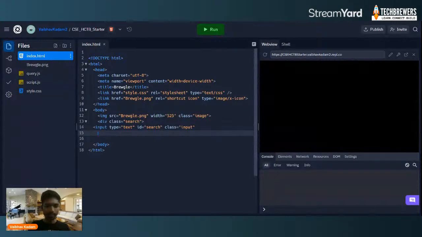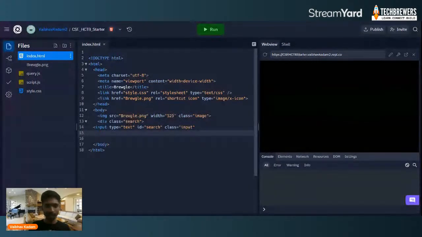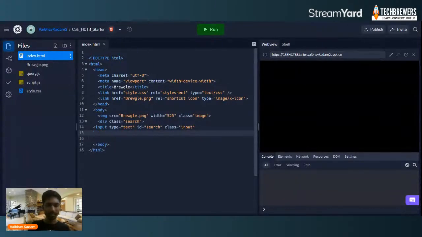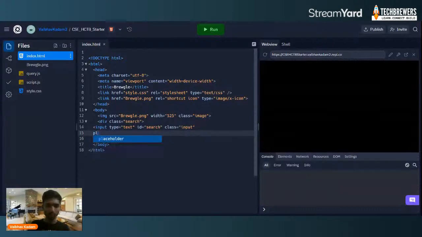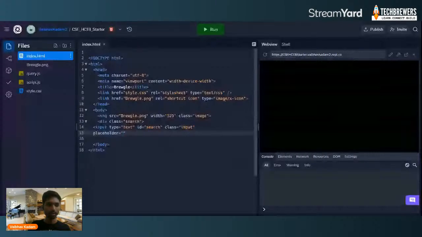Then thereafter, we can also give the placeholder for the search bar, right? If the search bar is blank and we keep a placeholder there, then it will look nice, right? So we will give a placeholder for the same.